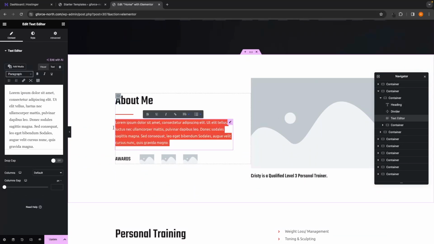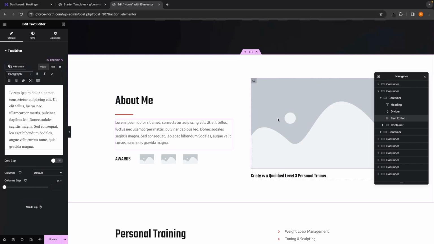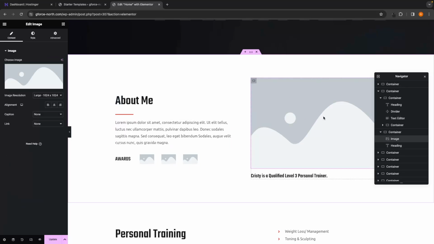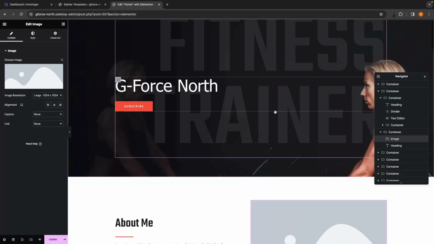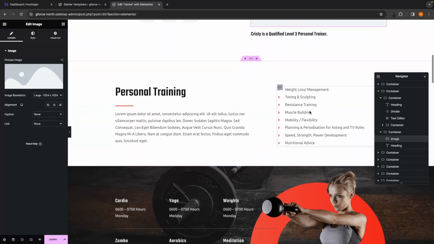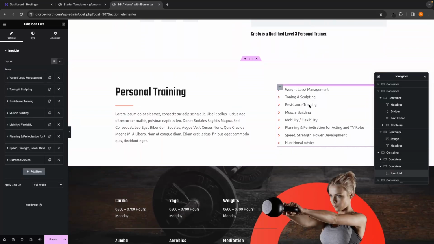We can edit the text right here. And if you want to add in images, for example, we have an image right here. All we have to do is click on the image, and then over on the left-hand side, we have choose image, where we can once again choose the image and upload files from the computer. So this is how you can go ahead and make the main changes to everything that is here on the website.